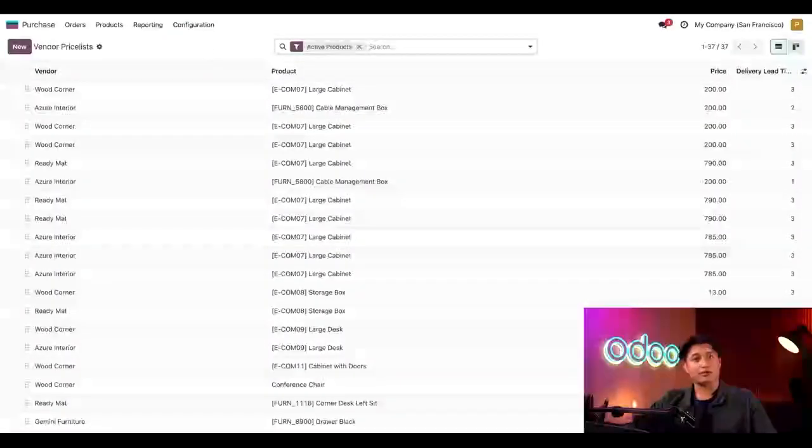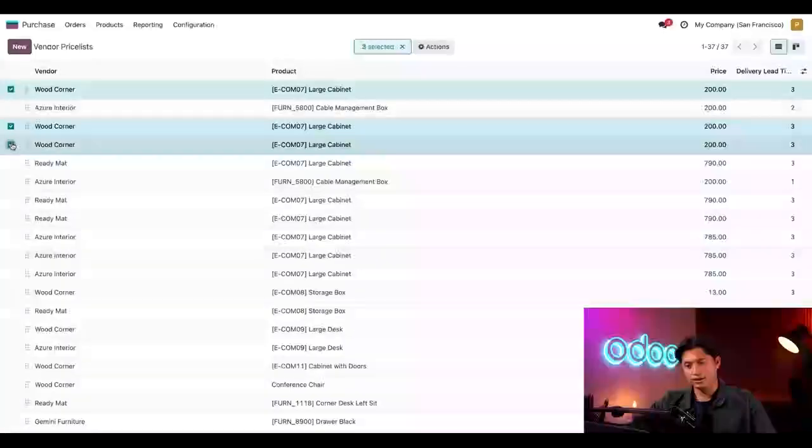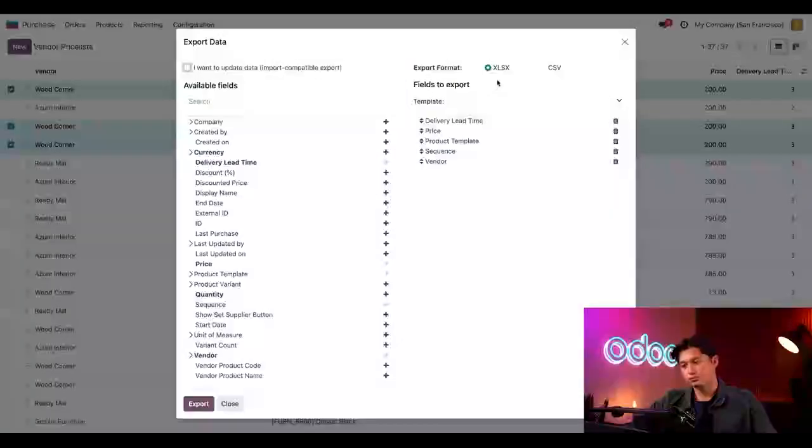Here, we'll see a price list for all the products in our database. Now, let's download a template spreadsheet of vendors so you Odooers can see how you're supposed to format the column names when uploading your vendor price list. To do that, I'll click on the first 3 checkboxes for the large cabinet, and then click the Action button here at the top, and then Export.